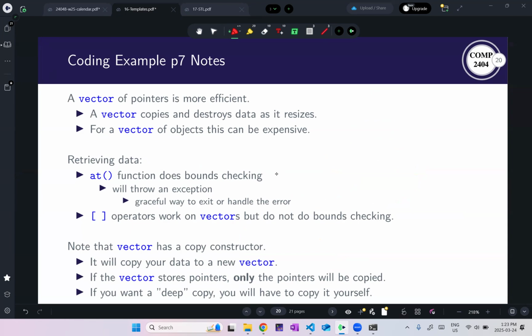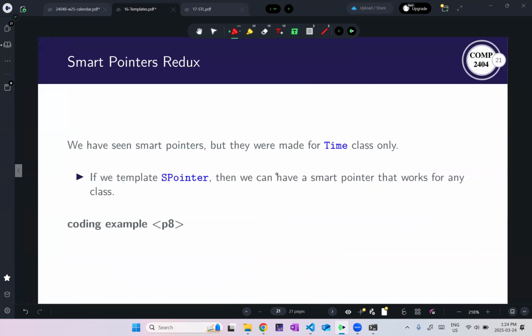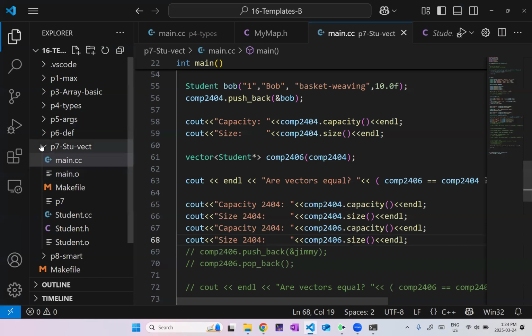Yeah. So a couple things to note, of course. If we have a vector of pointers and I make a copy, it is not a deep copy, right? I'm just copying the memory addresses. So the last thing we'll look at is just smart pointers.